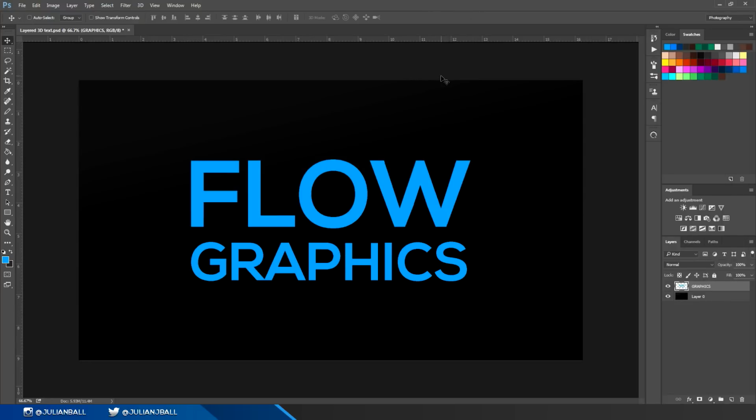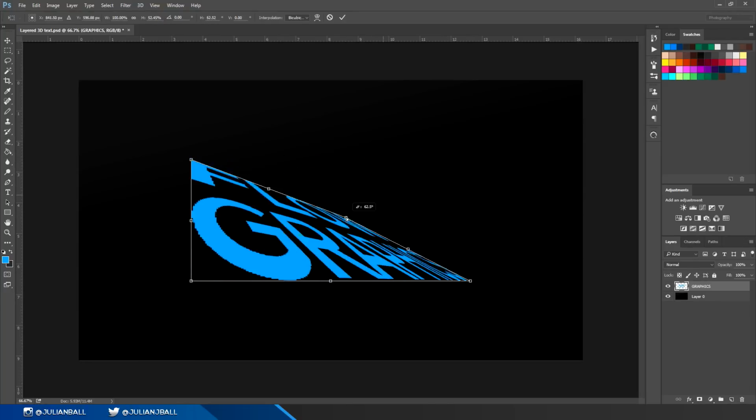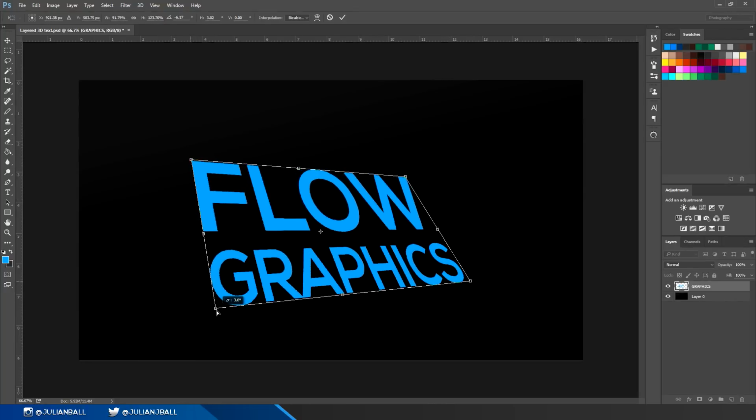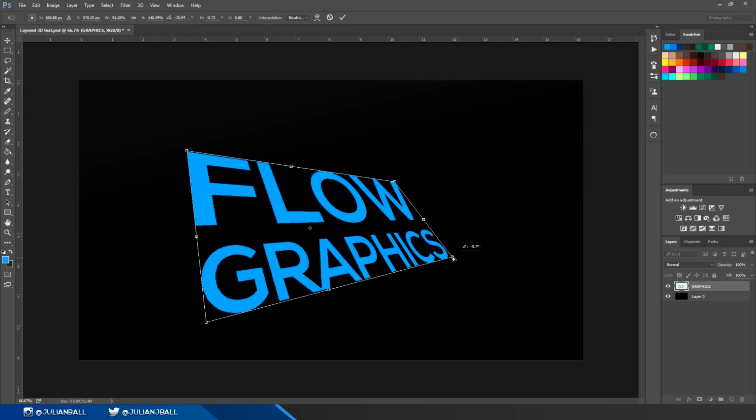So now that we have our text, we're going to start transforming it to give it that 3D effect. I'm going to hit Control T on my keyboard to bring up the transformation controls. The reason why we rasterized it is because the normal text object can't be transformed in the way that we want. So I'm going to hold Control, click and drag on one of these anchor points, and you can see it starts to give a really cool perspective to the text. I'm going to go around all these anchor points and start skewing the text. I want the left hand side of my text to be closer towards the screen, and then the right hand a bit further.